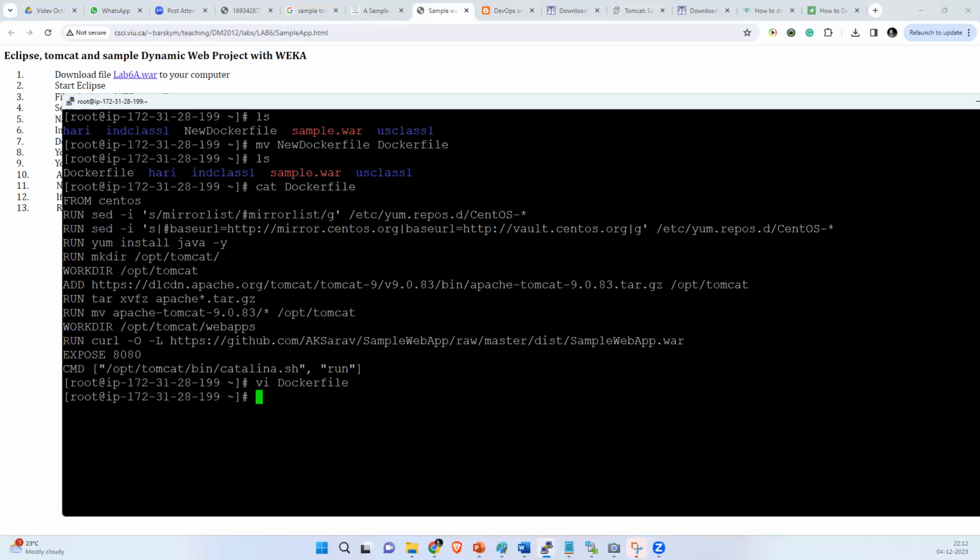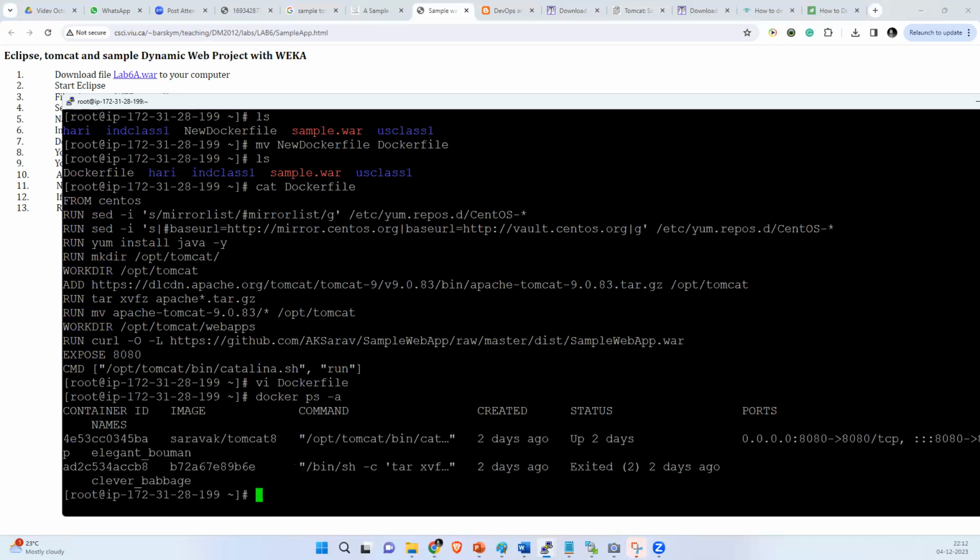Okay. docker ps -a. These are the two containers I want to remove. So you are creating an image right now? Yes. The images are already there. I'm removing the containers and deleting the images. Then I will run this Dockerfile and build the Docker image.